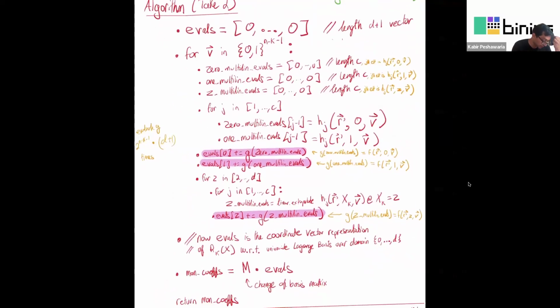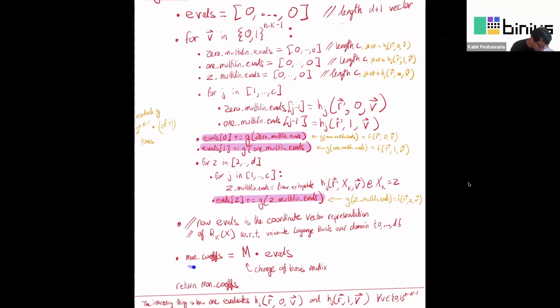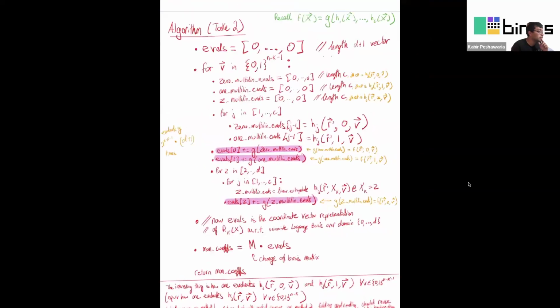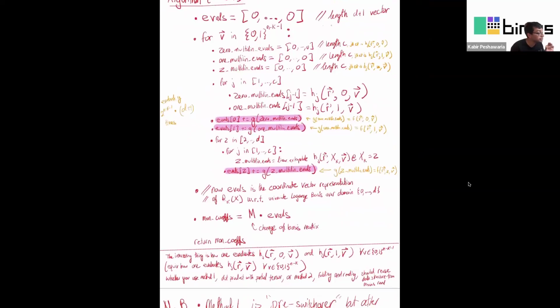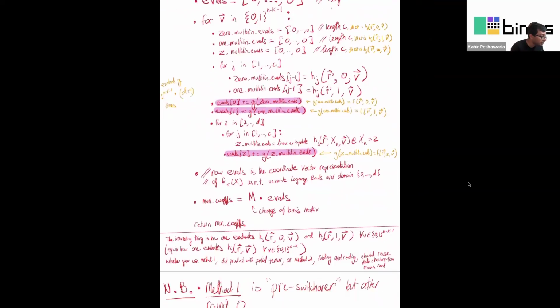Once we finish this procedure, evals is the coordinate vector representation of the round polynomial with respect to the Lagrange basis. So it's just the evals of the round polynomial at 0 to d. We can turn it into monomial coefficients just by applying the change of basis matrix as before, and we get monomial coefficients out. That is how the prover is able to compute the monomial coefficients of the round polynomial.